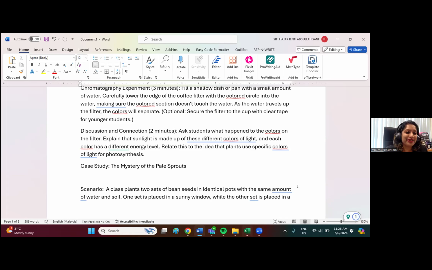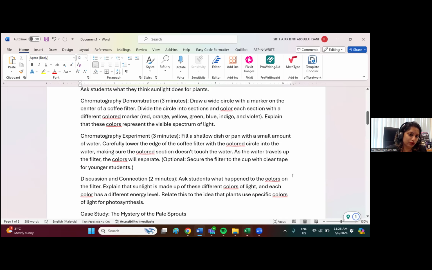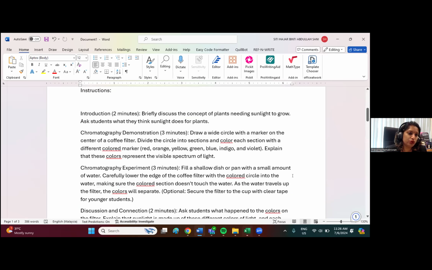Okay. So the instruction should be to the student. That means go up a bit, go to the first section itself. So you don't do it like this, ask your students and so on. The instruction should be for the student. Introduction: please watch the video to understand the basic concept of plants needing sunlight to grow. Or please click and download the material and spend a few minutes understanding the concept of plants needing sunlight.